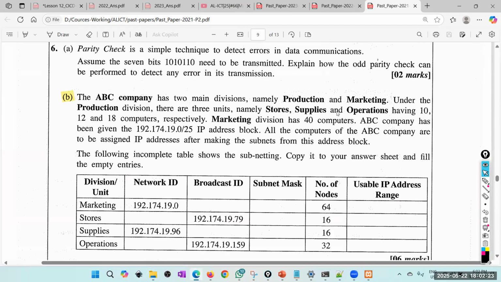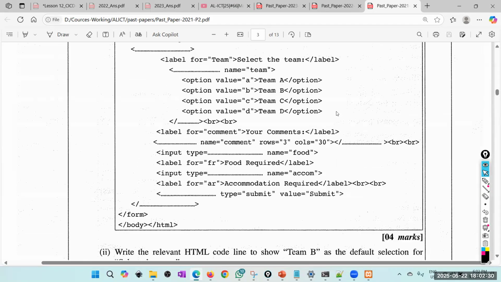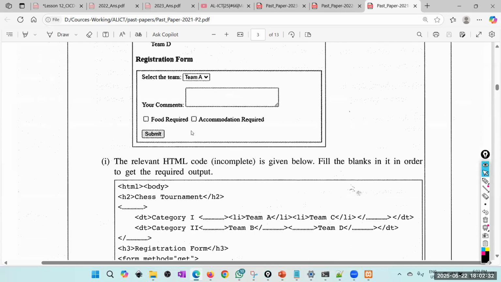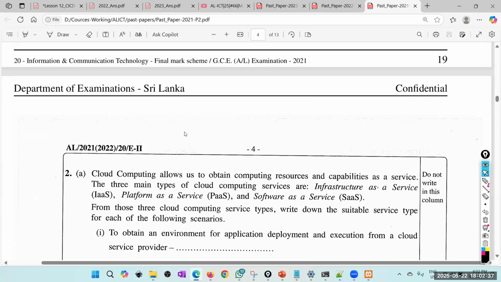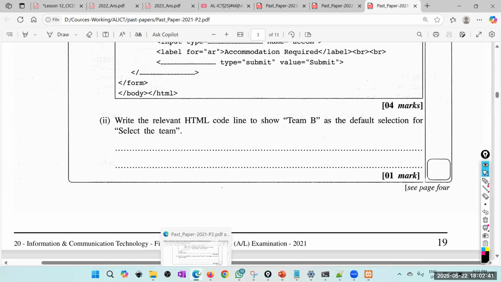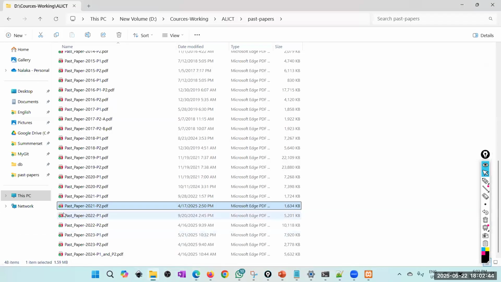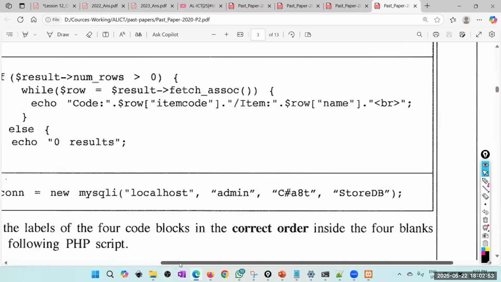Let's look at one more paper, maybe 2021. Usually PHP questions are in the structured essay. Here there's an HTML question, just a normal form. No PHP question, just HTML. But there can be PHP questions in the MCQs. What about 2020? Right, there's a PHP question.